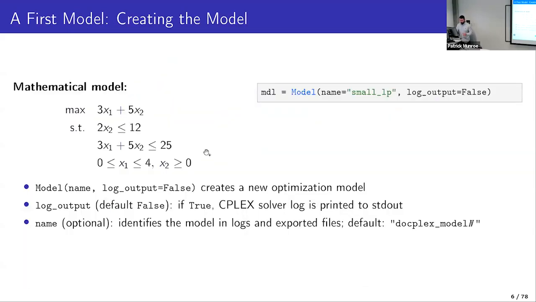Okay, so let's try to construct this model in Python with DOcplex and solve it using the functions that we just saw. This is a very simple model. It's an LP model. The variables x1 and x2 are continuous variables, and we have two constraints that are explicitly written here. What we want to do is simply to model it and solve it with CPLEX.